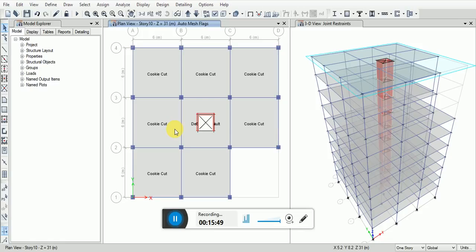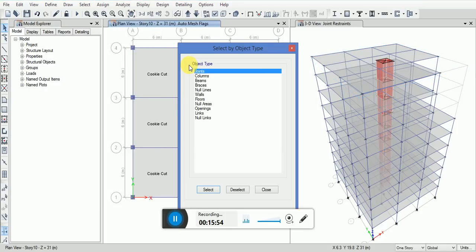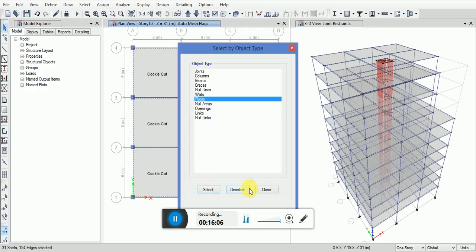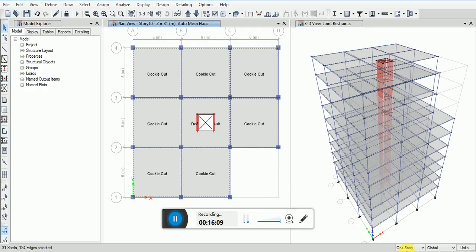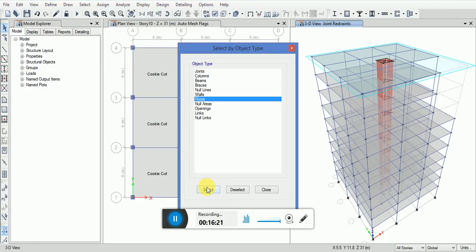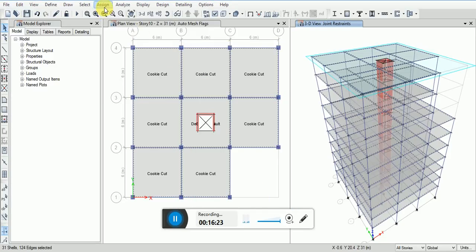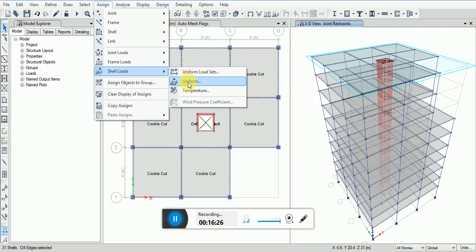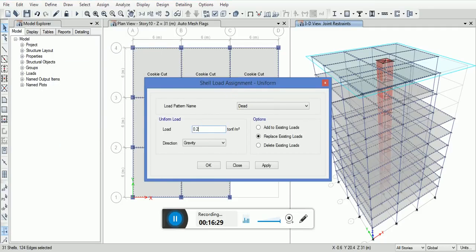Now I will assign dead load and live load. So I'll go to the select object type. For assigning dead load on the floor, the slab panels, object type will be floors. Select object type floors for slab panels. Make this all stories. Just select object type, select the floors, then go to the assign shell loads uniform, put a value of 0.2.